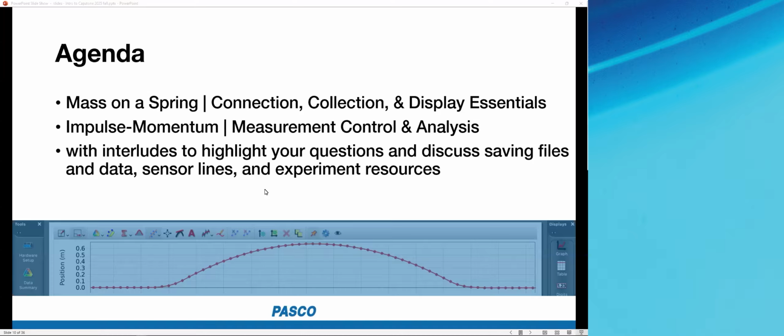And we'll discuss things like saving files, sharing data and images out of Capstone. We'll discuss the sensor lines that PASCO Capstone supports. Quick answer: all of them from PASCO, even back to the last millennium. And we'll talk about where you and your students can get experiment resources.